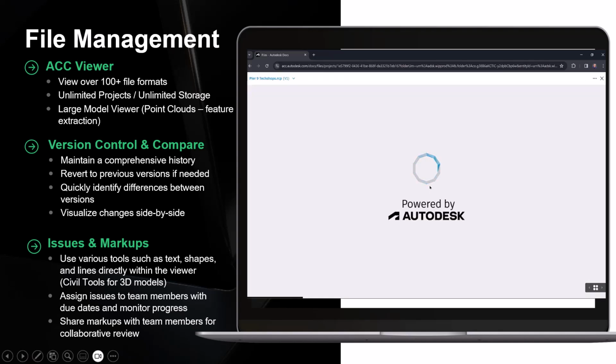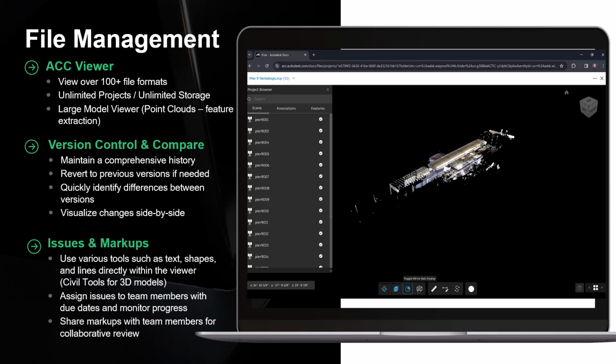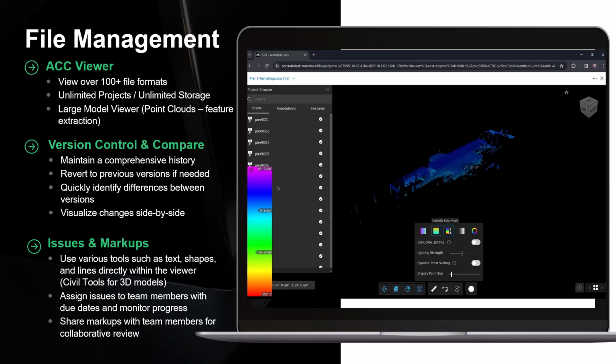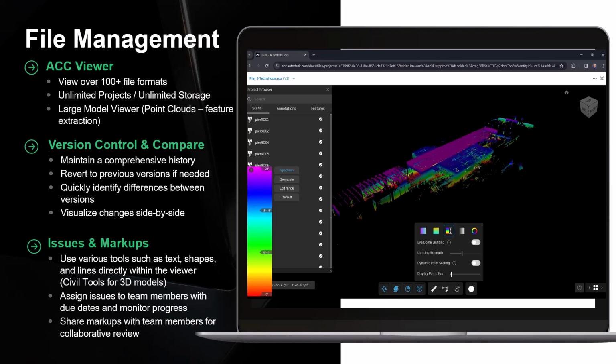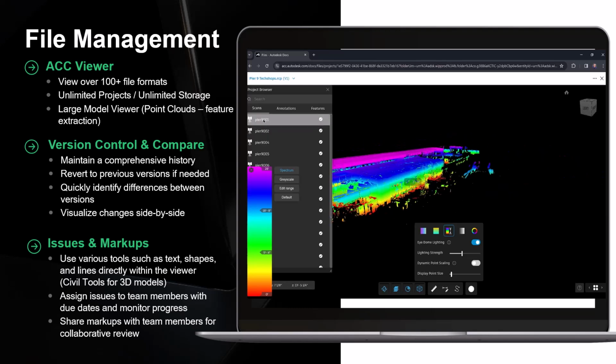The folder structure allows you to save files and models and to manage the project with versioning, compare tool, markup, issues, and much more. The large model viewer allows you to see more than 100 different file formats, maintaining versioning history. Large Point Cloud is one of the file formats supported by the large model viewer.